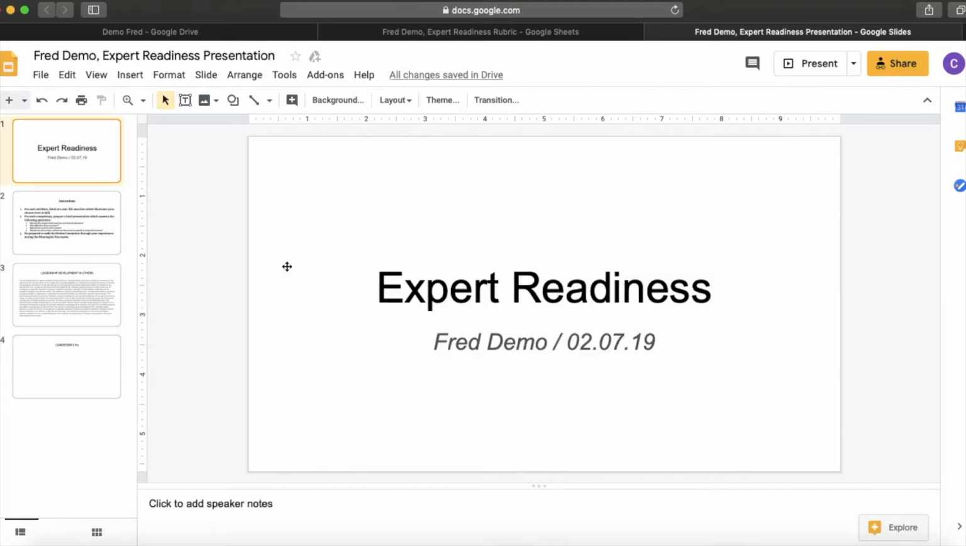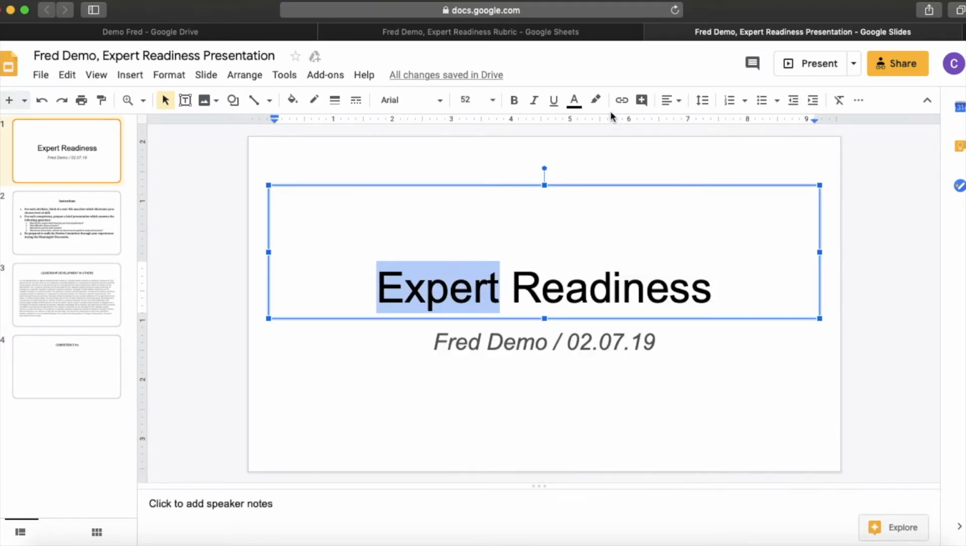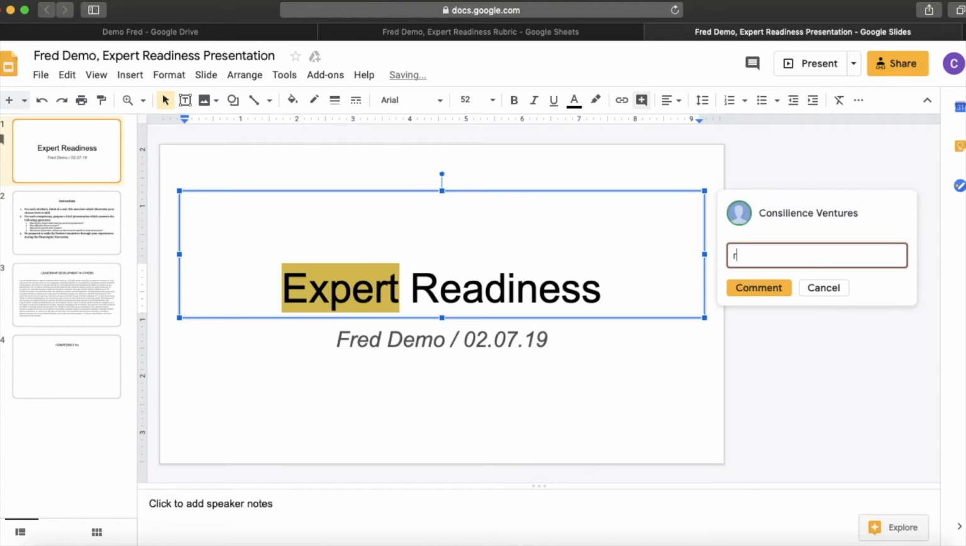When you're ready to submit your exercise, simply tag rc@consilience-ventures.com in your exercise with the message "Ready to go."